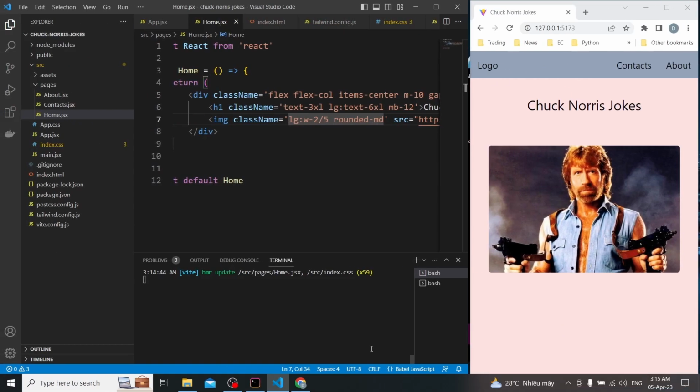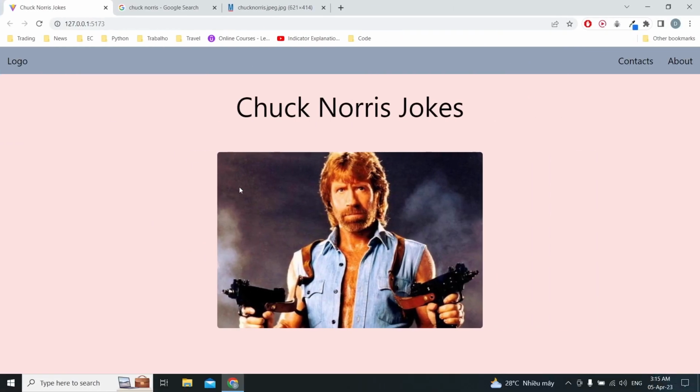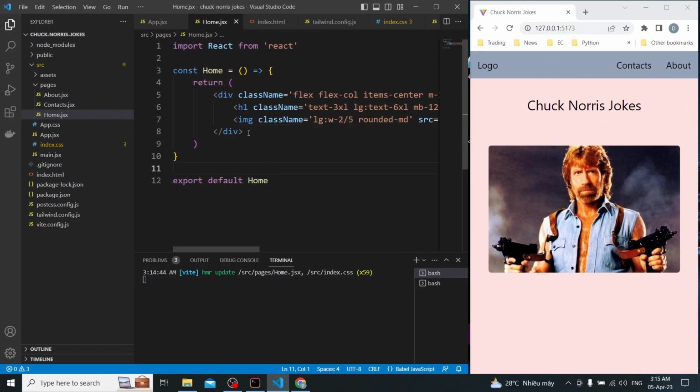It's actually quite easy to do, and after the setup it's very convenient to do a lot of things. Okay, that's it for today. Bye.